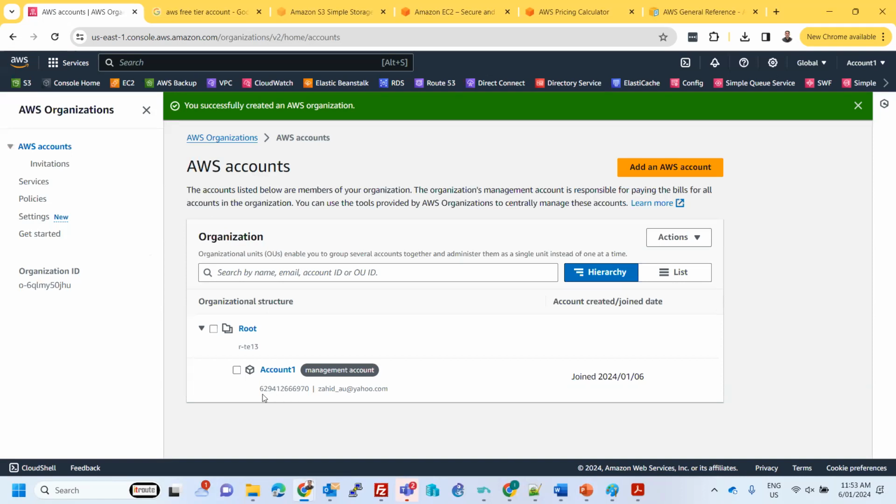See, this is one of the accounts I have. Then this is the root, and under that we have account one. I may have a different email address for account two, a different email address for account three. So a large company may have multiple accounts. You can add them in here, and from there you can manage.